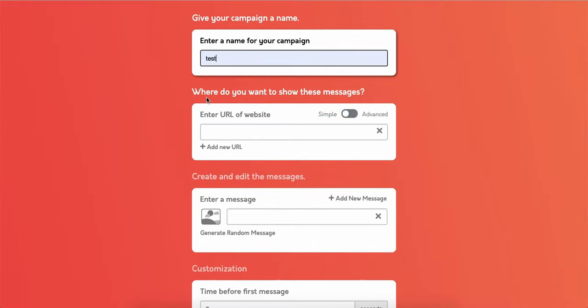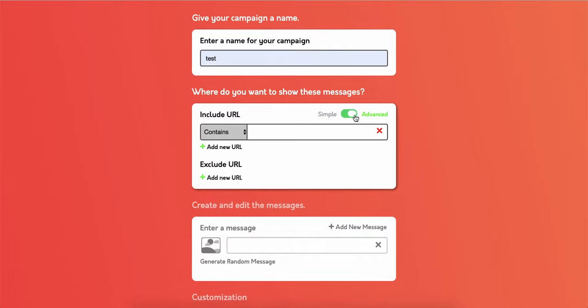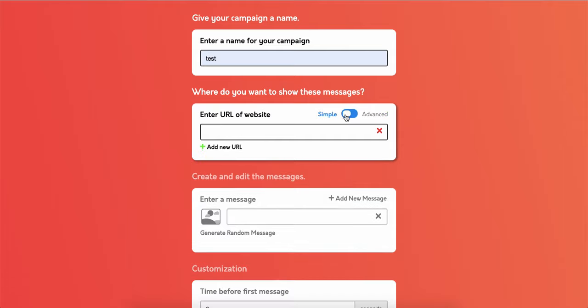Now the next section is where do you want to show these messages. Now there are two conditions under this. You can either keep it to be simple or advanced. We have an entire video on advanced URL targeting, so you can simply refer to that video to understand the advanced targeting. However, let's just keep it simple and enter the URL to be latex.co.